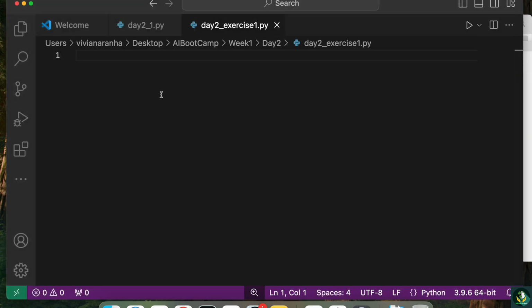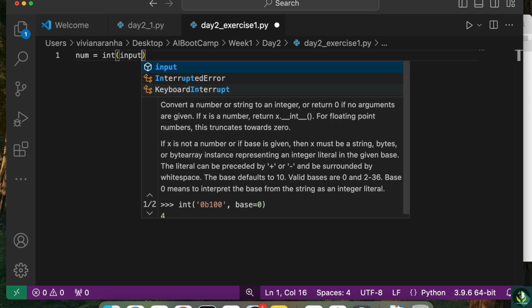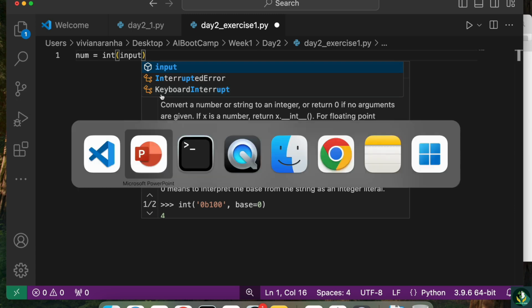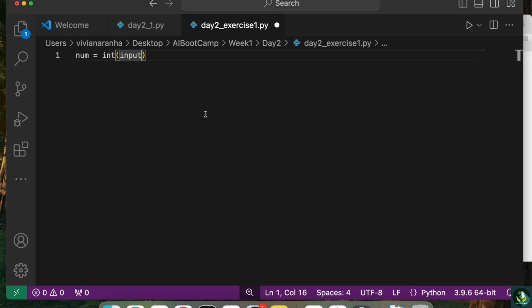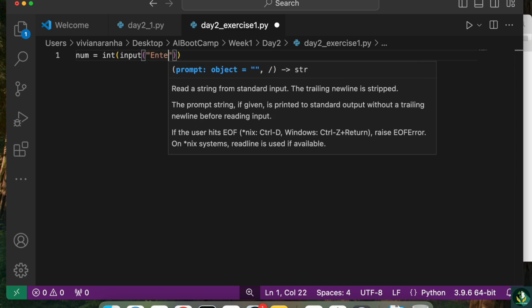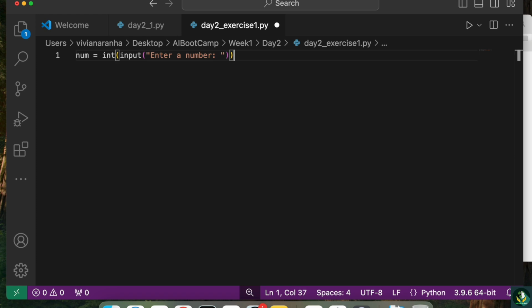Now here, first let's get the number equal to int, and instead of giving a number or setting a variable with a number, I'm going to ask the user who runs the command prompt to give me that number. So I can use input and ask the user to enter a number. Now I'm going to say if number is greater than 1.